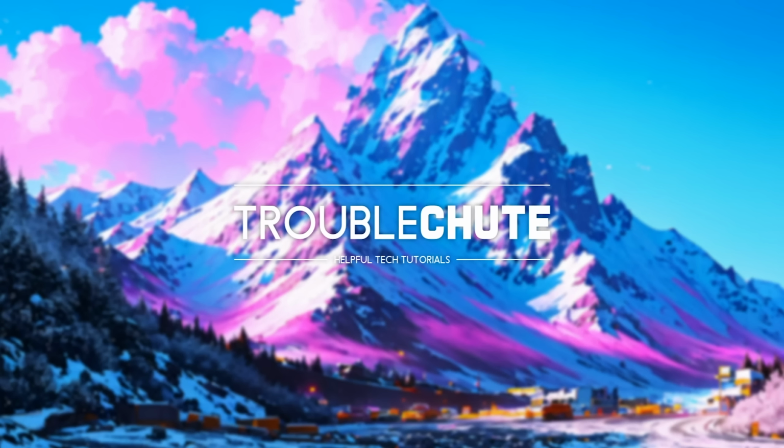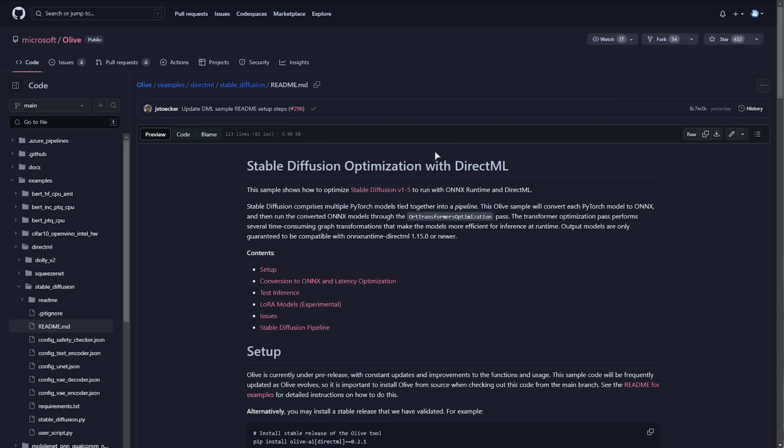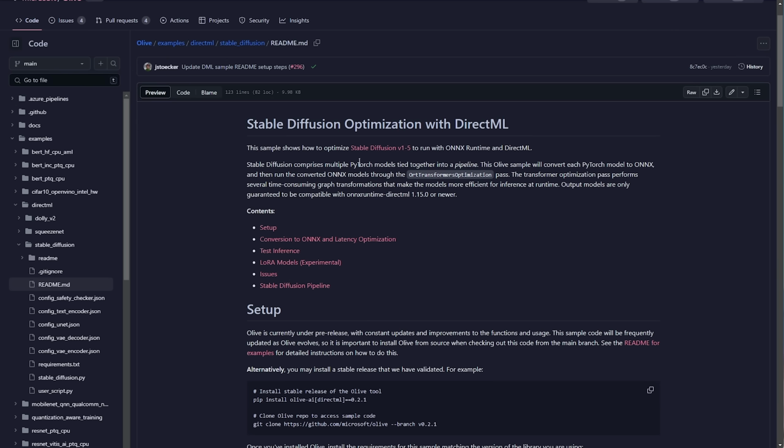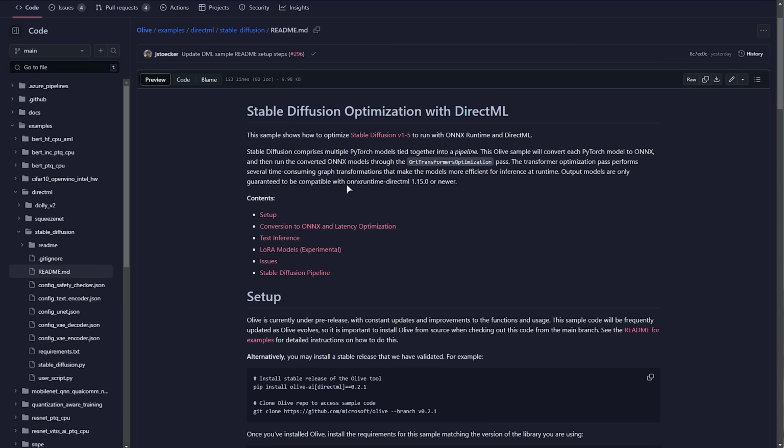How? Well, first of all, they talk about Olive optimized models, and obviously most models aren't Olive optimized. It's a brand new thing. Heading across to GitHub, Microsoft Olive, you'll find Stable Diffusion optimization with DirectML. Stable Diffusion comprises multiple PyTorch models tied together into a pipeline. This Olive sample will convert each PyTorch model to ONNX and then run the converted ONNX models through a transformer. The transformer optimization pass performs several time-consuming graph transformations that make the models more efficient for inference at runtime. Output models are only guaranteed to be compatible with ONNX DirectML 1.15 or newer.